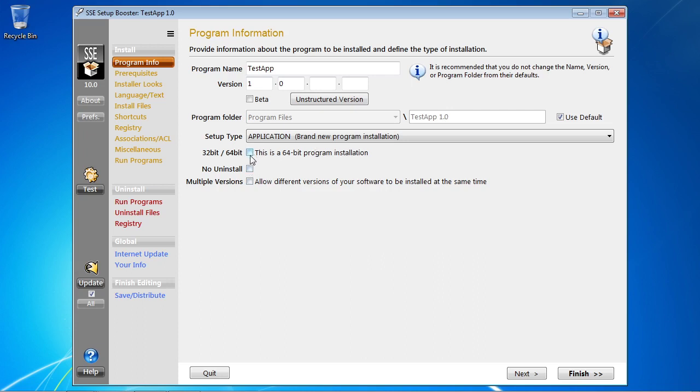If your program is a 64-bit program, you would select this option here, and that just tells setup to make that work as it should, to disable 32-bit operating systems and make it go for the 64-bit program files folder and so forth.